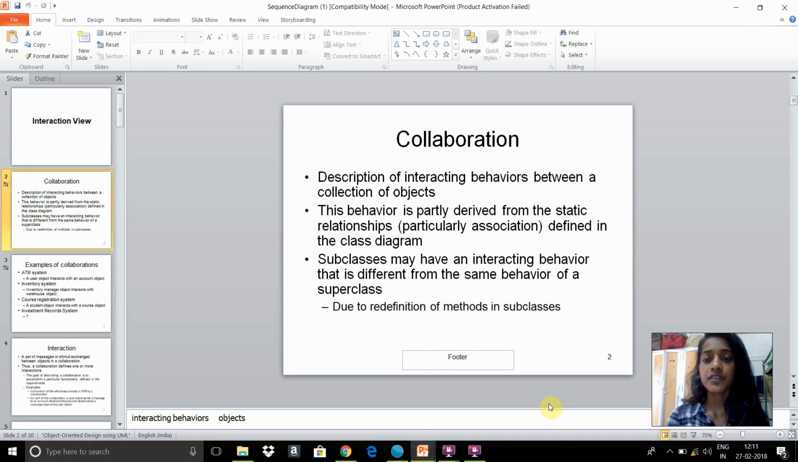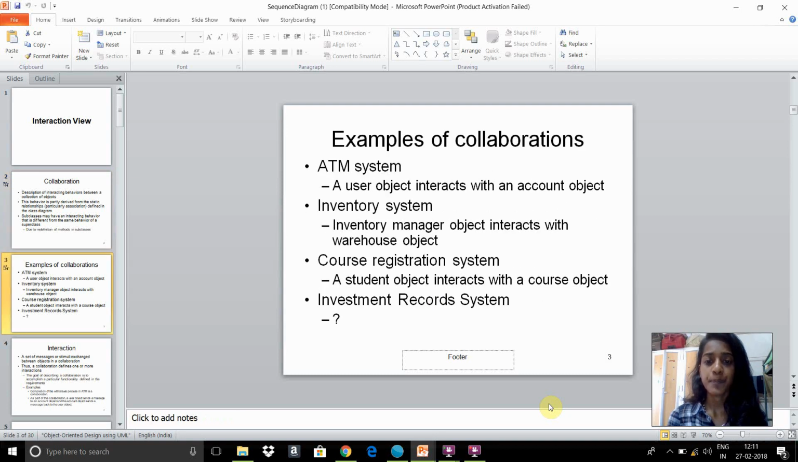It's a description of interacting behaviors between a collection of objects. This behavior is partly derived from the static relationships, particularly association, defined in the class diagram. Subclasses may have an interacting behavior that is different from the same behavior of a superclass.